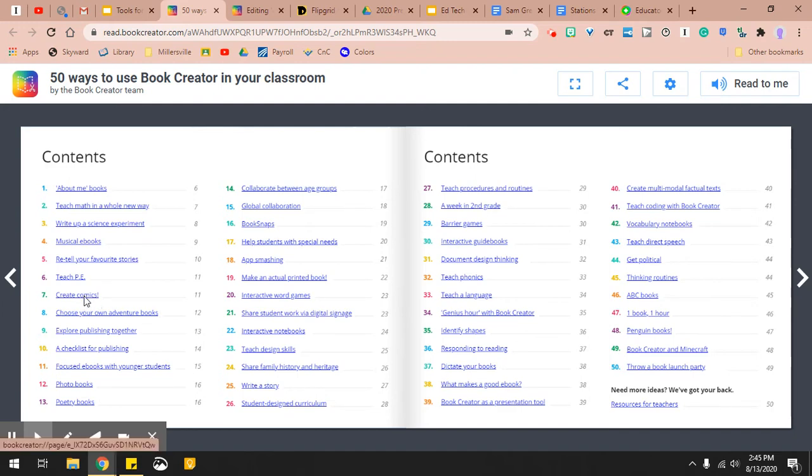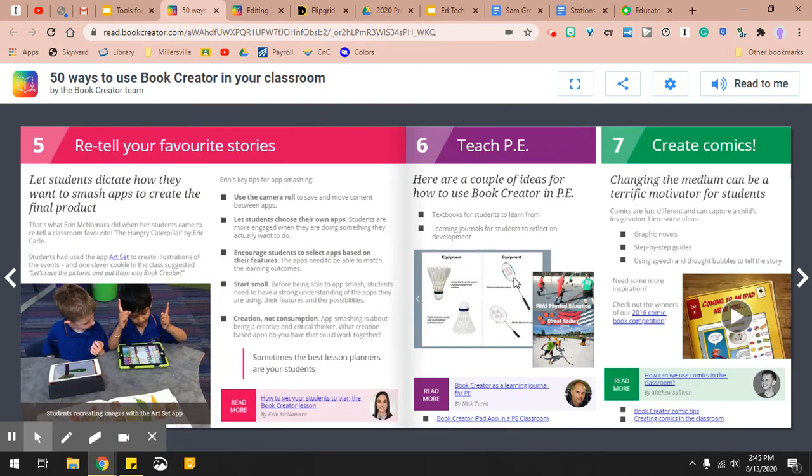So we'll look at Create Comics because that's what we were just doing. Okay, Create Comics over here, graphic novels, step-by-step guide. And they've got this little informational video here about creating comics that may or may not play for us.